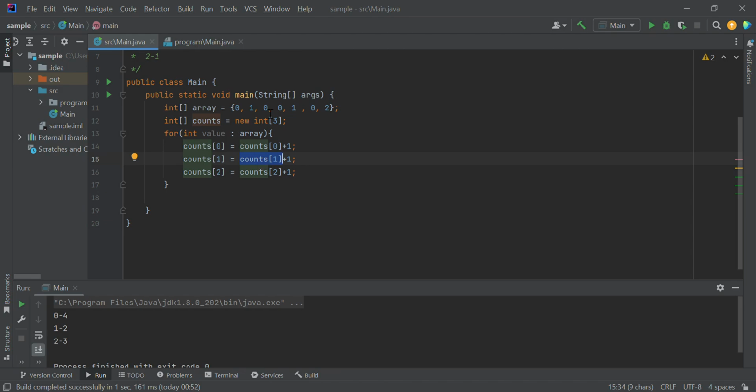Again it's zero. Since the third element is zero, the value is zero. Here count of zero is already one, so one plus one is two. Again, the fourth value is zero, so count of zero is already 2. So 2 plus 1 is 3. So that's how it should work.